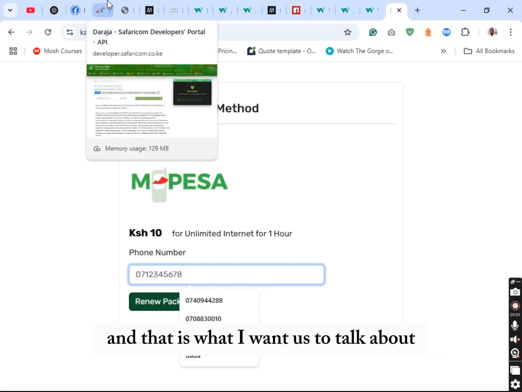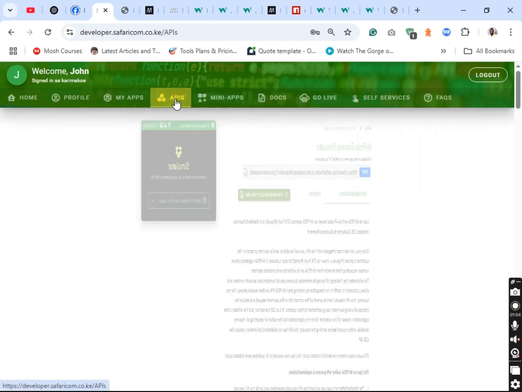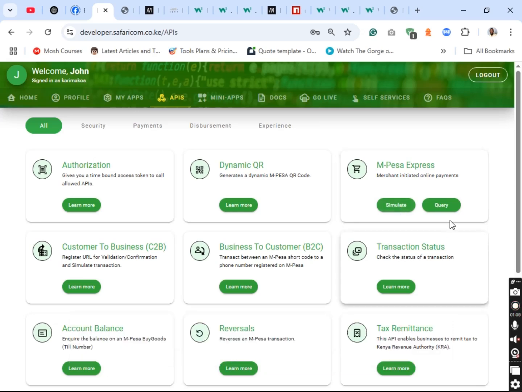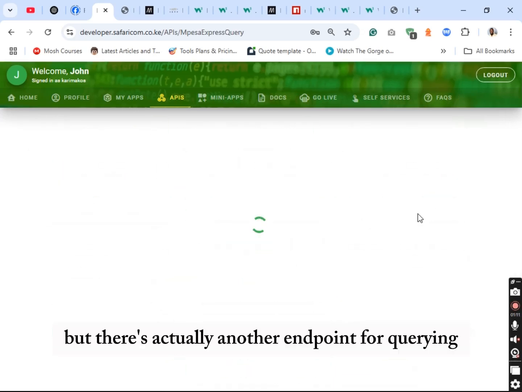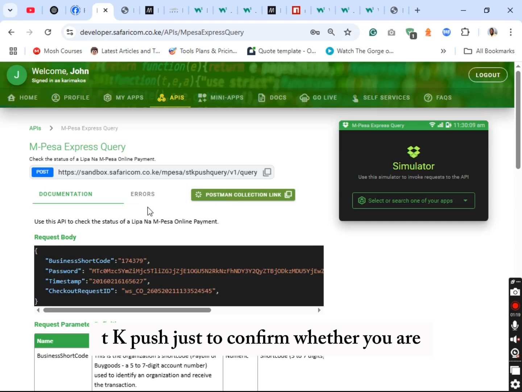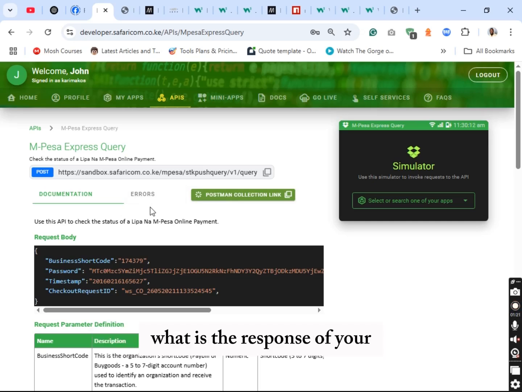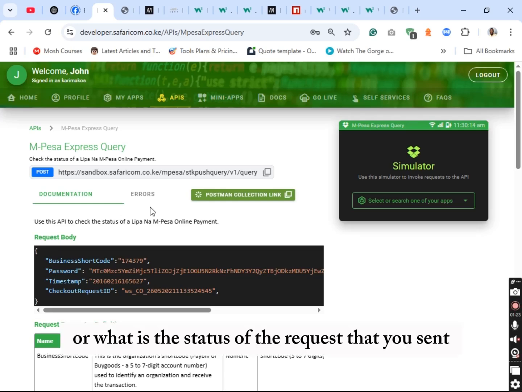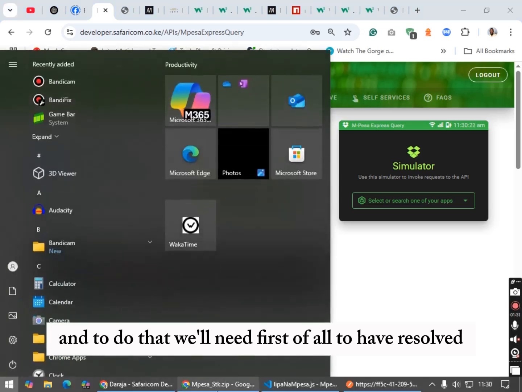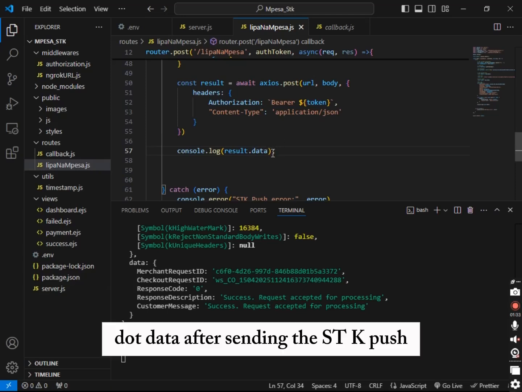And that is what I want us to talk about in this section. When you go back to the APIs, we clicked on simulate, but there is actually another endpoint for querying. So querying is just to keep pushing to the STK push to confirm the status of the request that you sent. And to do that, we'll need, first of all, to have result.data after sending the STK push.